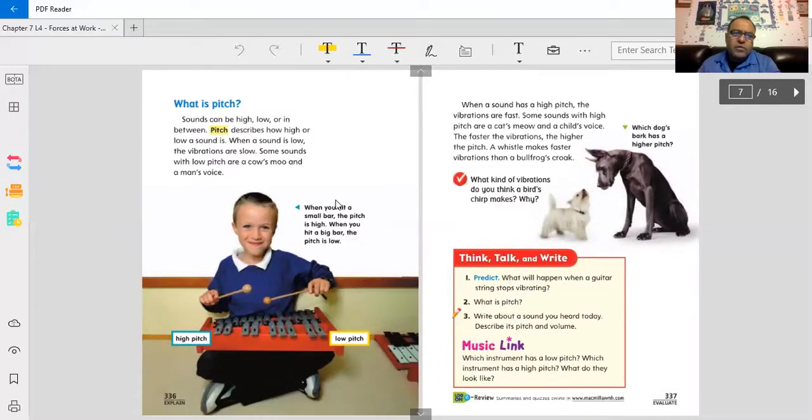What is pitch? Sounds can be high, low, or in between. Pitch describes how high or how low a sound is. When a sound is low, the vibrations are slow. Some sounds with low pitch are a cow's moo and a man's voice. When you hit a small bar, the pitch is high. When you hit a big bar, the pitch is low.